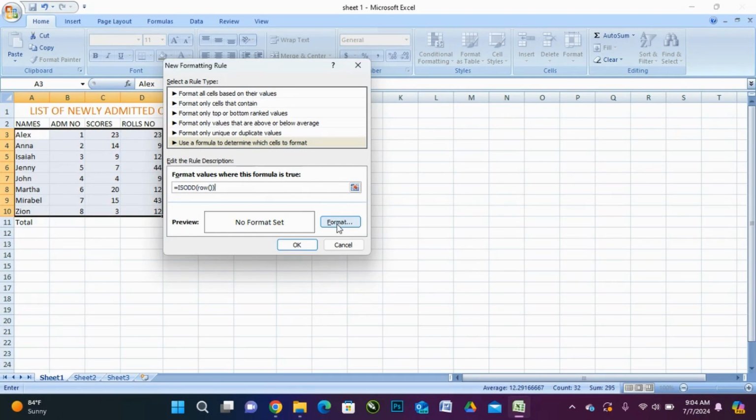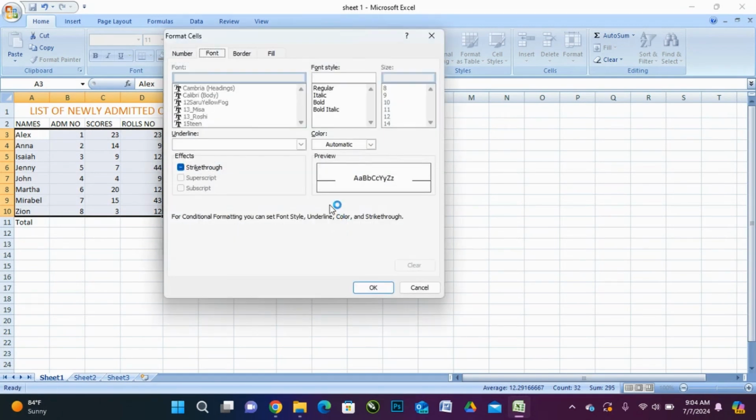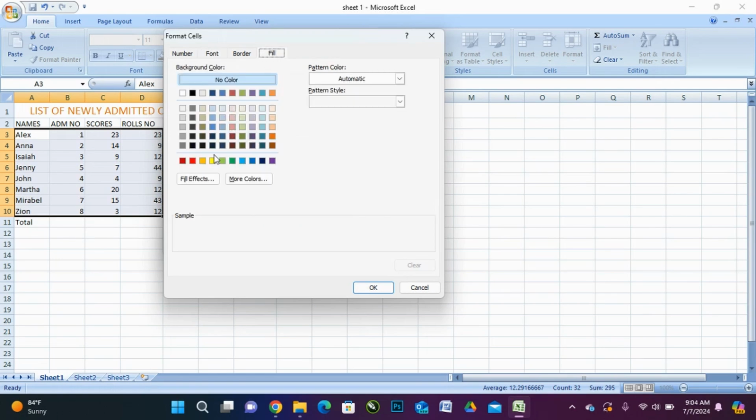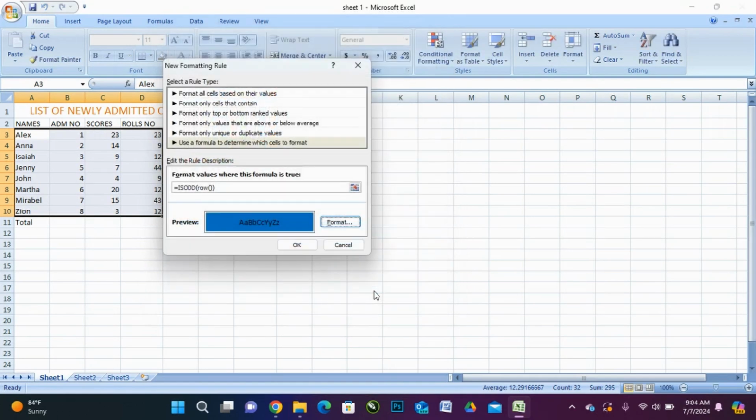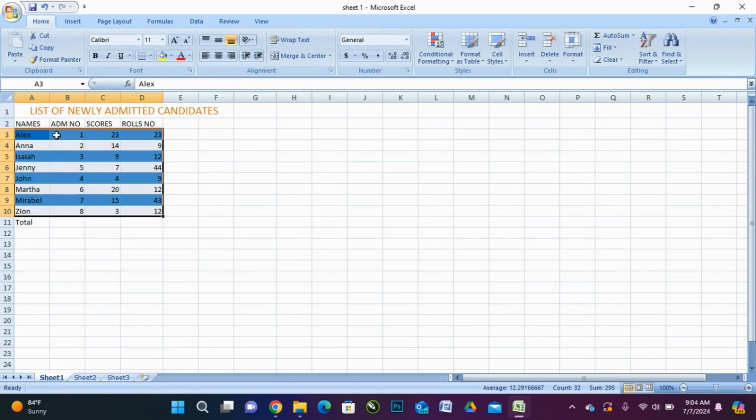Now you click on Format to specify how you want to format the row. To choose a color for your highlighting, you click on Fill. Then you choose whatever color you want to highlight. Then you click OK. And you click on OK again. Now you can see that only the odd numbers are highlighted here with the specified color of your choice.